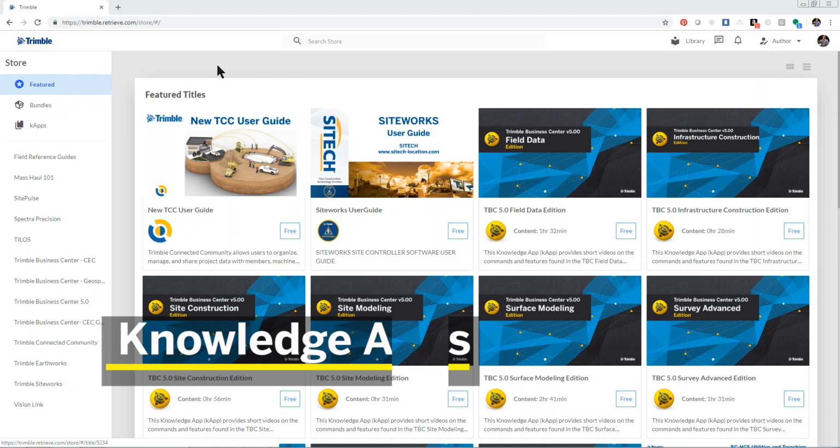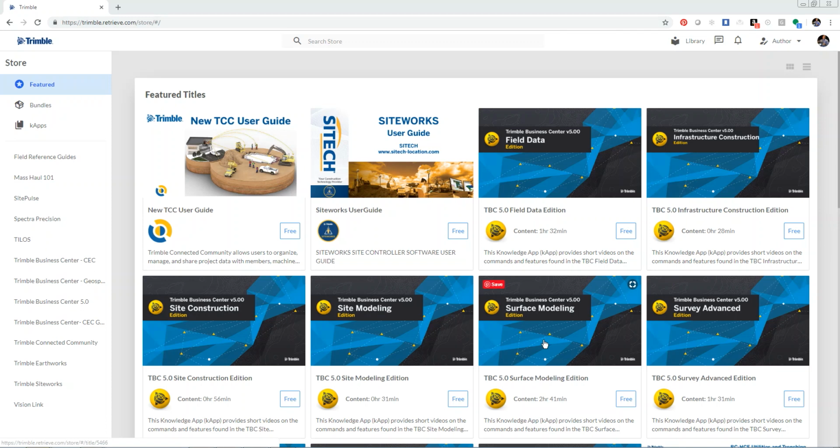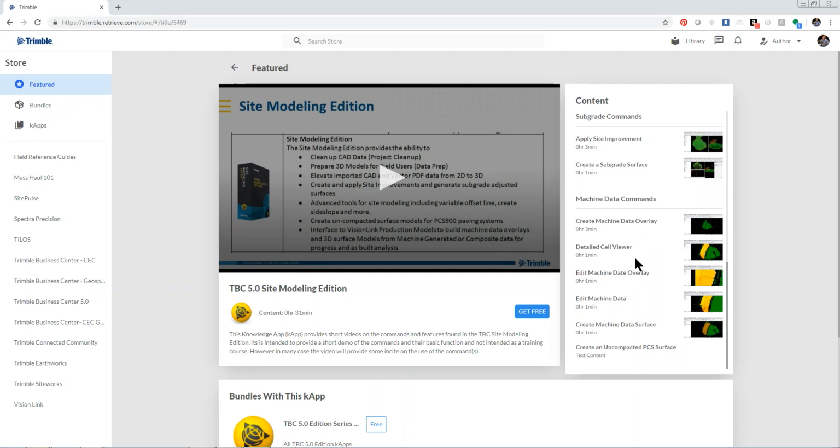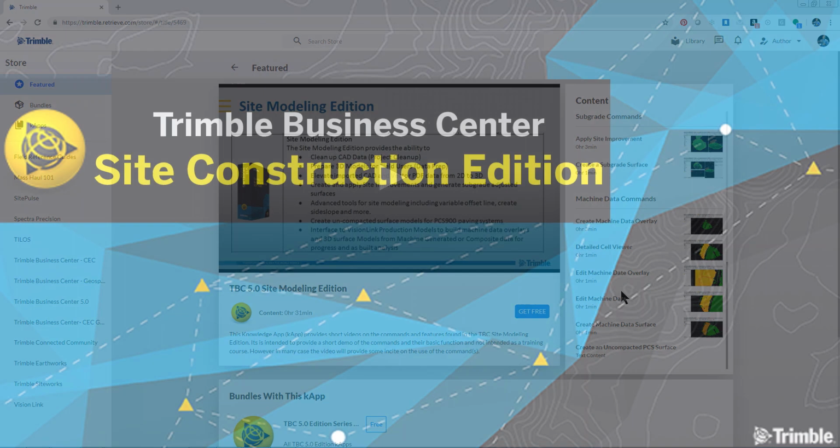To see all the commands found in the Site Modeling Edition, get the Knowledge app. Go to trimble.retrieve.com/store, click on Site Modeling. From here, on the right hand side, you can see a list of all the commands available, as well as get the Knowledge app where you can actually see a video of each command.